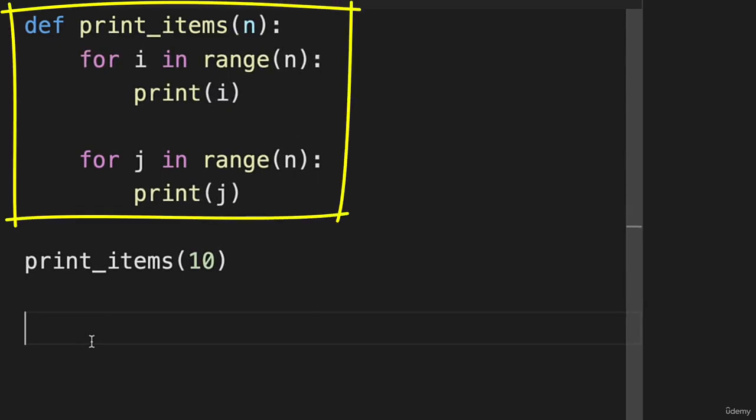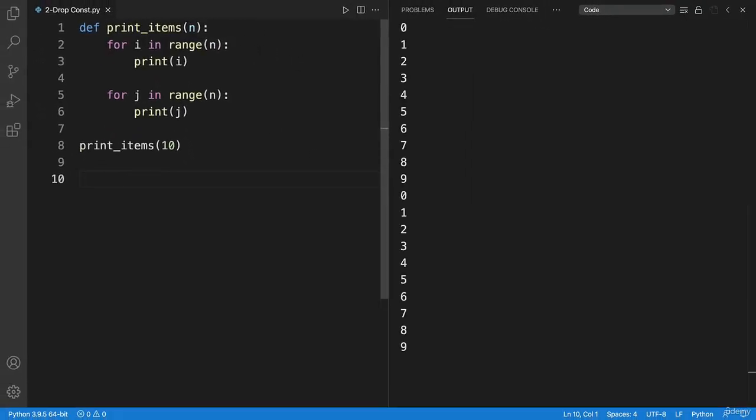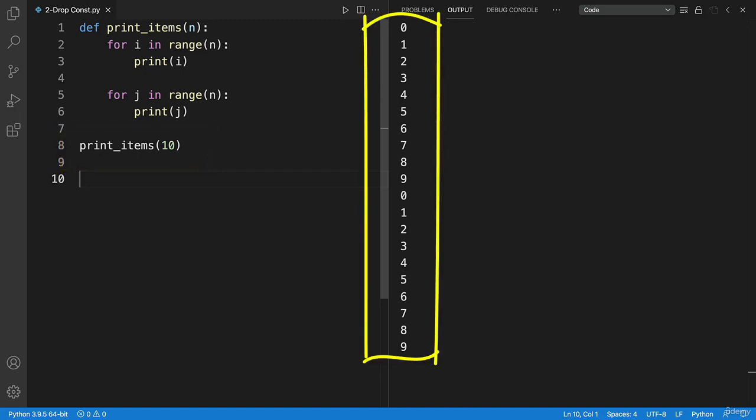Okay, so there is our function with two for loops, and we're going to run this with the number 10. And you can see our output there. It goes from 0 through 9 here, and another 0 through 9 here. It's just the exact same thing running twice. So we pass this the number 10 here, and it printed out 20 items.